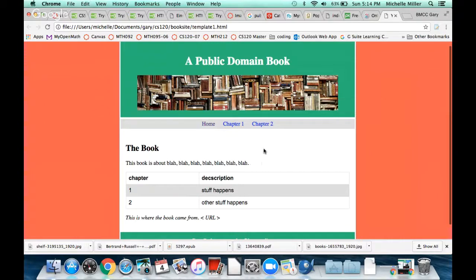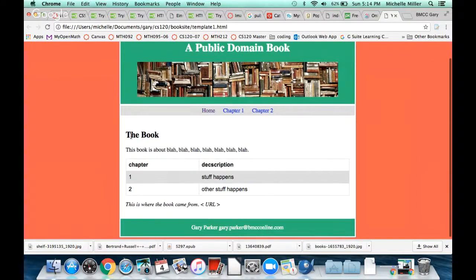You're going to have either on the side, the top, or the bottom, some kind of navigation bar. Now here I'm not done. I need 5 chapters, so I only have the first 2 in here so far. I'm going to have, again, what the book's about. I'm going to have a table with a row for each chapter, and this will be a link to that chapter, which I don't have done yet. And then you'll have your citation on your index page.